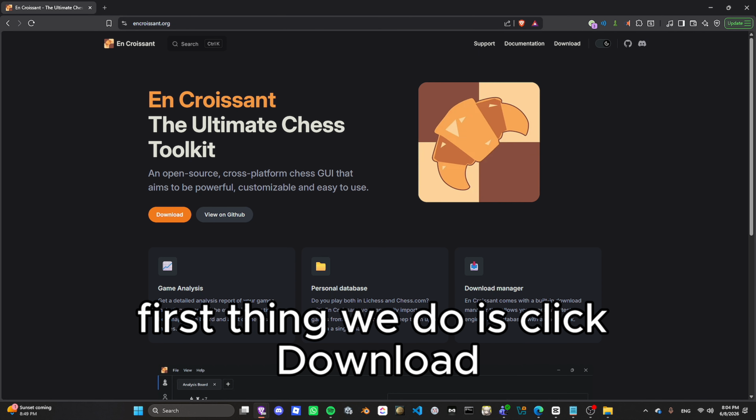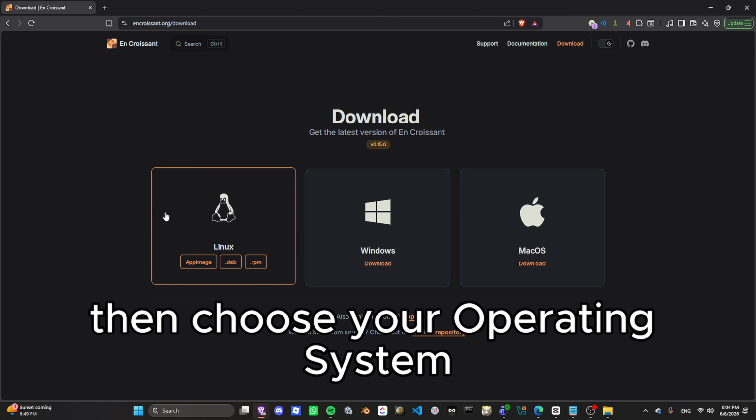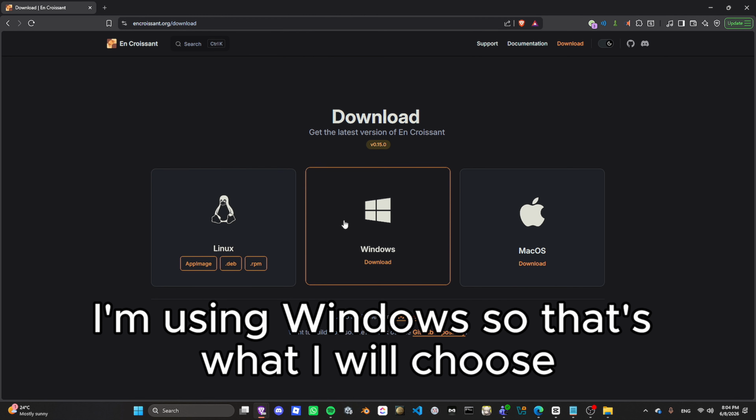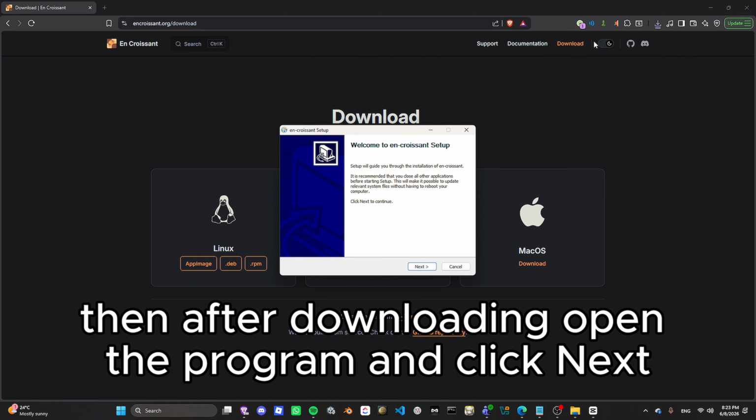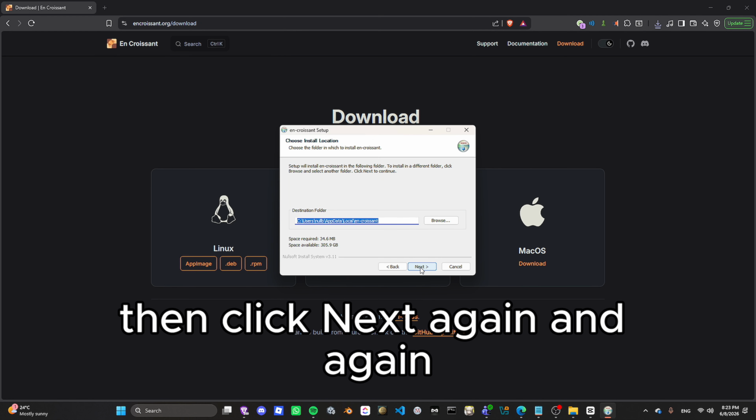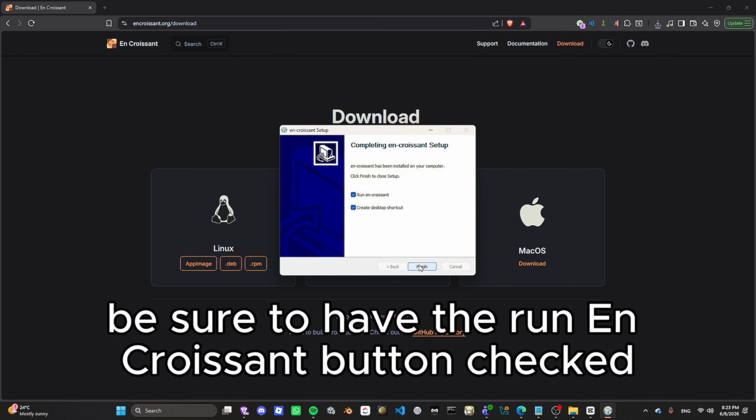First thing we do is click Download. Then choose your operating system. I'm using Windows, so that's what I will choose. Then, after downloading, open the program and click Next. Then click Next again, and again. Afterwards, be sure to have the Run En Croissant button checked.